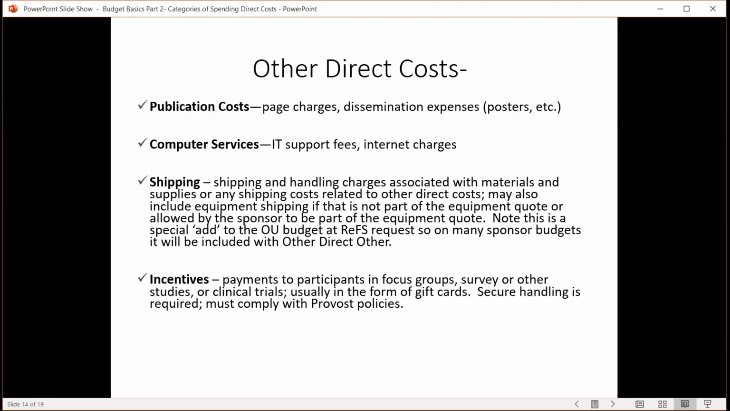Secure handling is required of any type of incentive that you've got. So you've got to have some type of tracking mechanism. And if you're using gift cards, you need to make sure you're going to comply with the provost policies on those, which Research Financial Services has a link to those policies on their website.